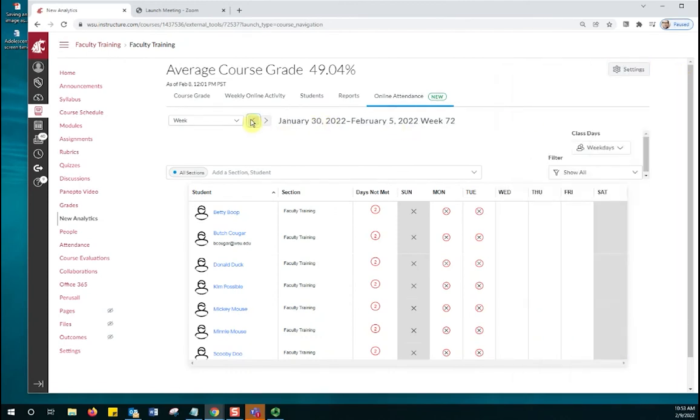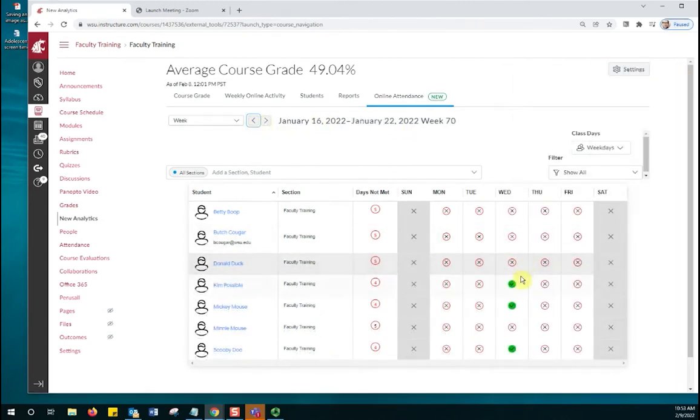I'll show you what that looks like. In the window below here you see the green check marks. These indicate that these students have met the criteria for these days. Also in this window you see the names of the students in the first column, and a column identifying the section. The next column is titled Days Not Met. What that indicates is the number of days during the week that the students have not met the criteria.